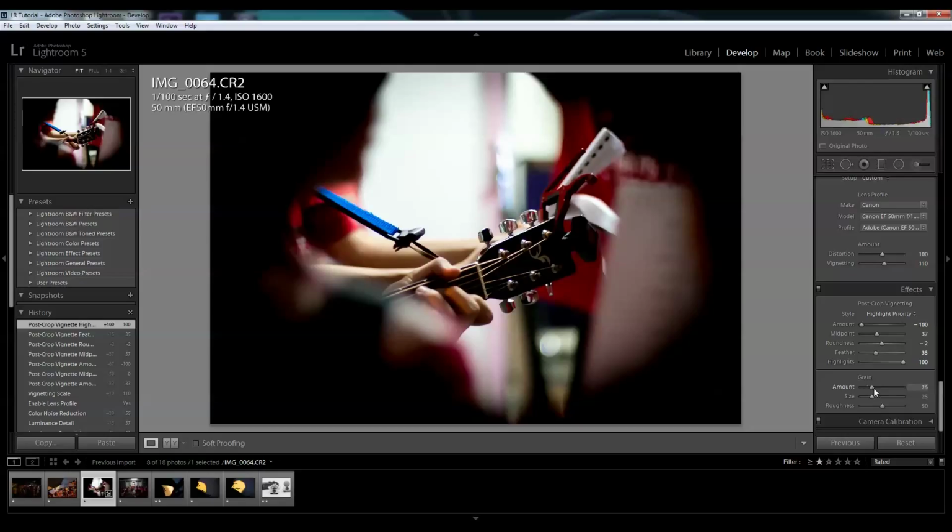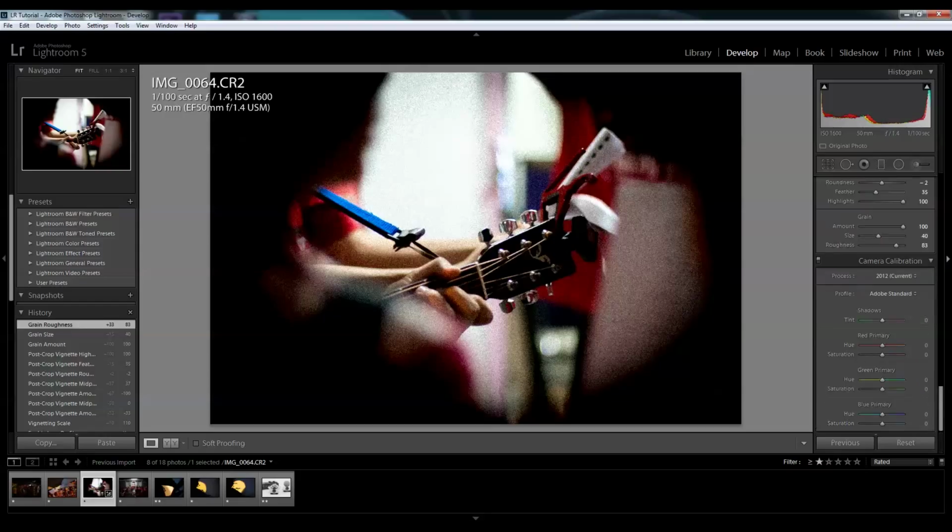We can also add your own film grain. You can add grain, and you can change the size of your grain, how fine you want the grain to be. You can also change the roughness of the grain as well. These are all for aesthetic purposes. You want to add grain to your black and white photos to give them a more black and whitish feel.